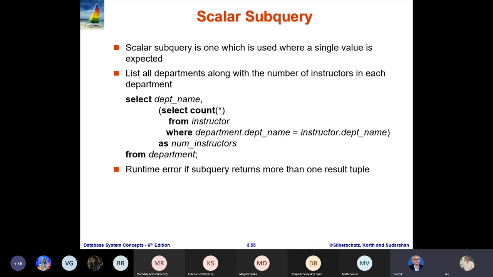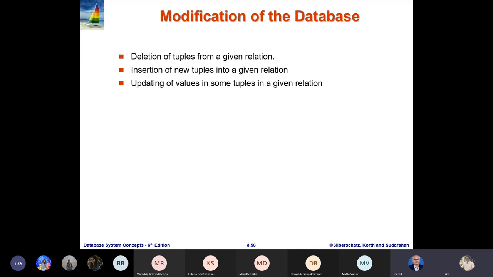List all departments along with the number of instructors in each department. Select department name, select star, and so forth as num instructors from department. There is a runtime error if the subquery returns more than one result tuple. So only if I expect that a query returns only one tuple, then I can use this scalar subquery in the select.